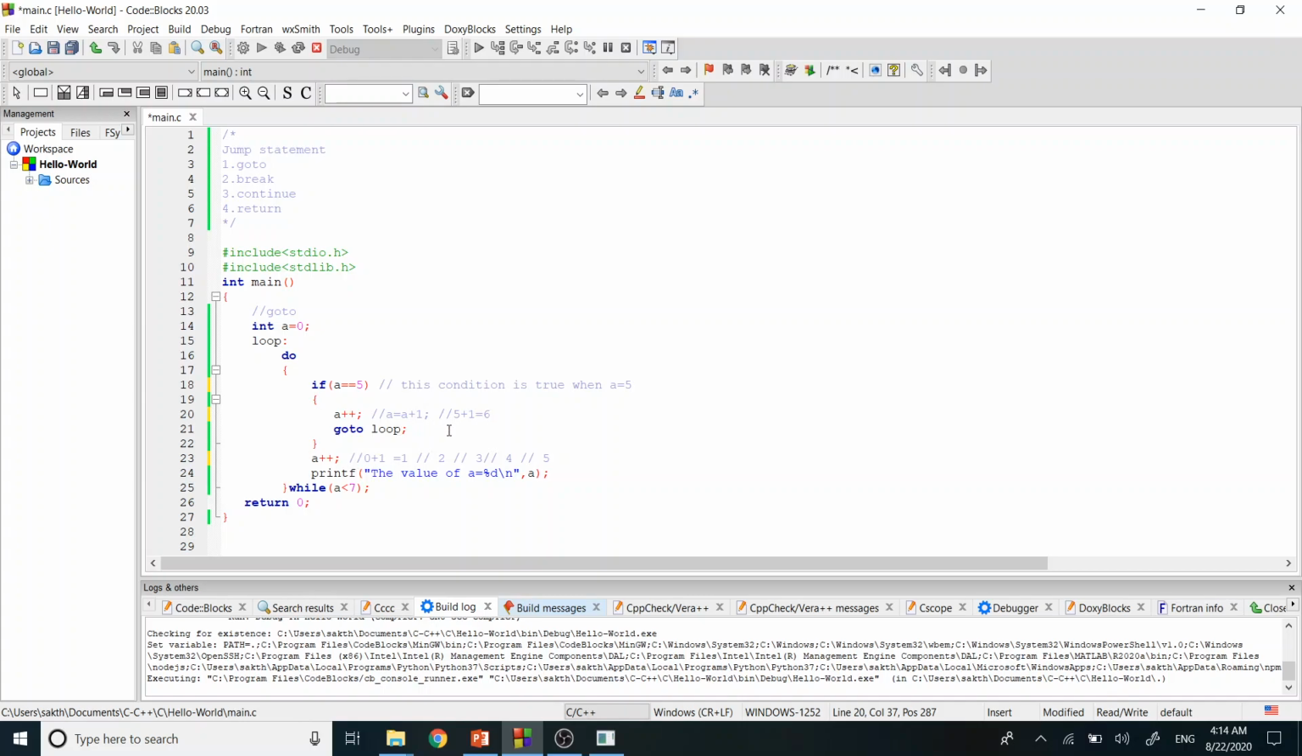And now what happens, instead of going to the next statement, the program execution flow transfers again to the loop. So what does it do? It goes again to the do statement. You check here, if 6 is equal to 5, so this condition fails. Okay, so if this condition fails, then it comes out of this if statement, and the value now becomes 6 plus 1, which is 7. Okay, so the value of 7 is printed.